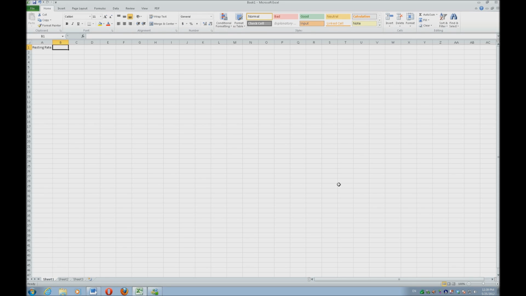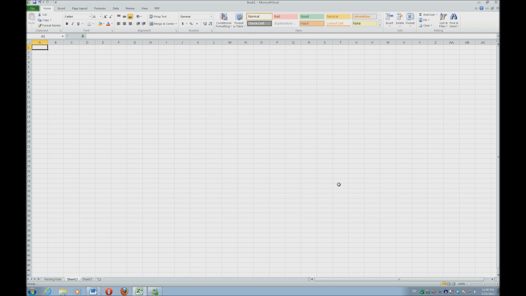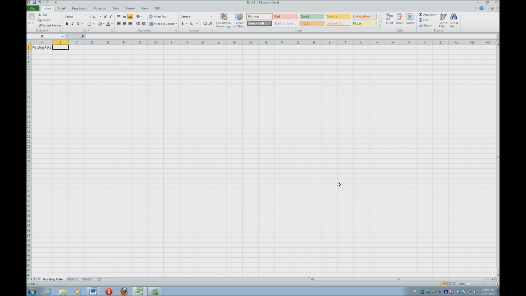If I want to rename my tabs after I finish with my worksheet, I'm going to do Alt-H. I'm going to hit O, and then R. And let's just call this resting rate, and I'm going to hit enter. And I pop out of that tab. If I want to move between my tabs, I'm just going to do control page down and control page up.